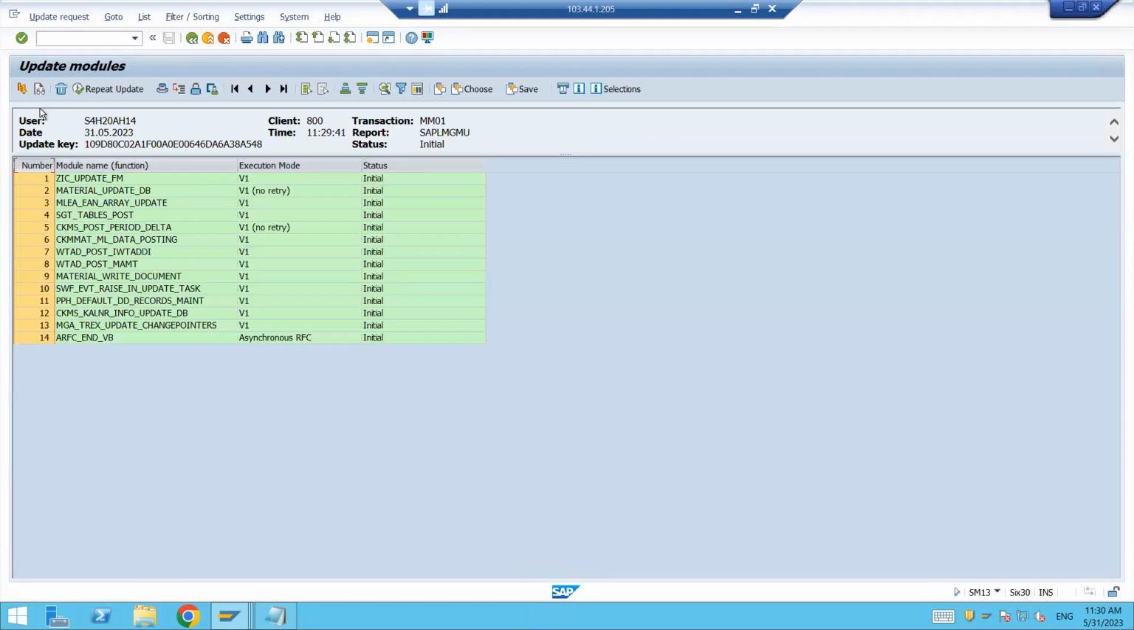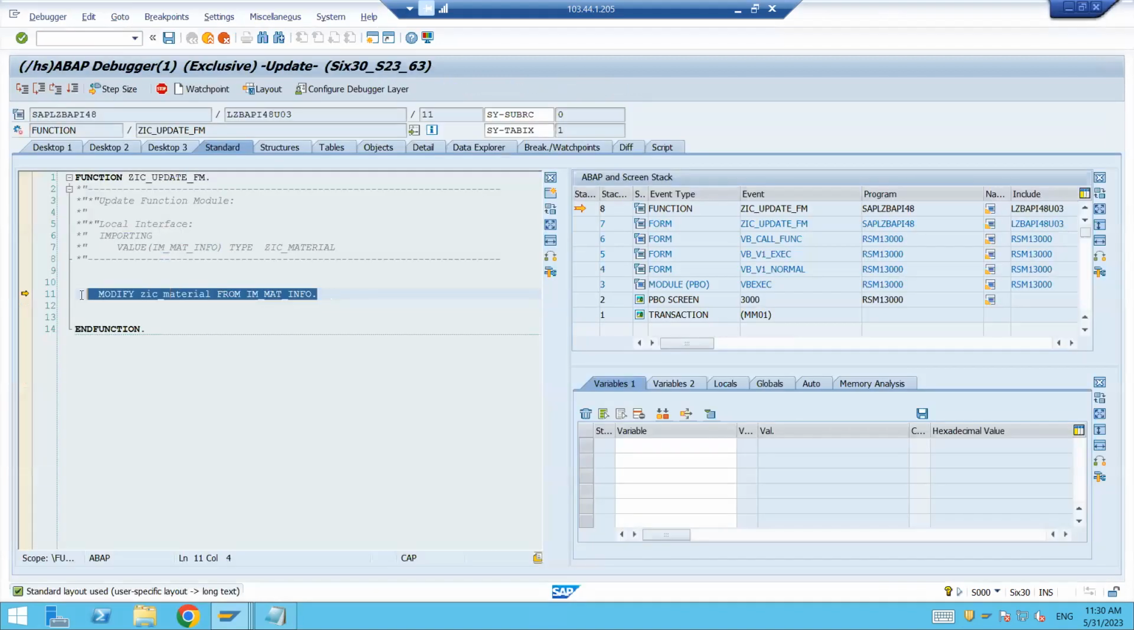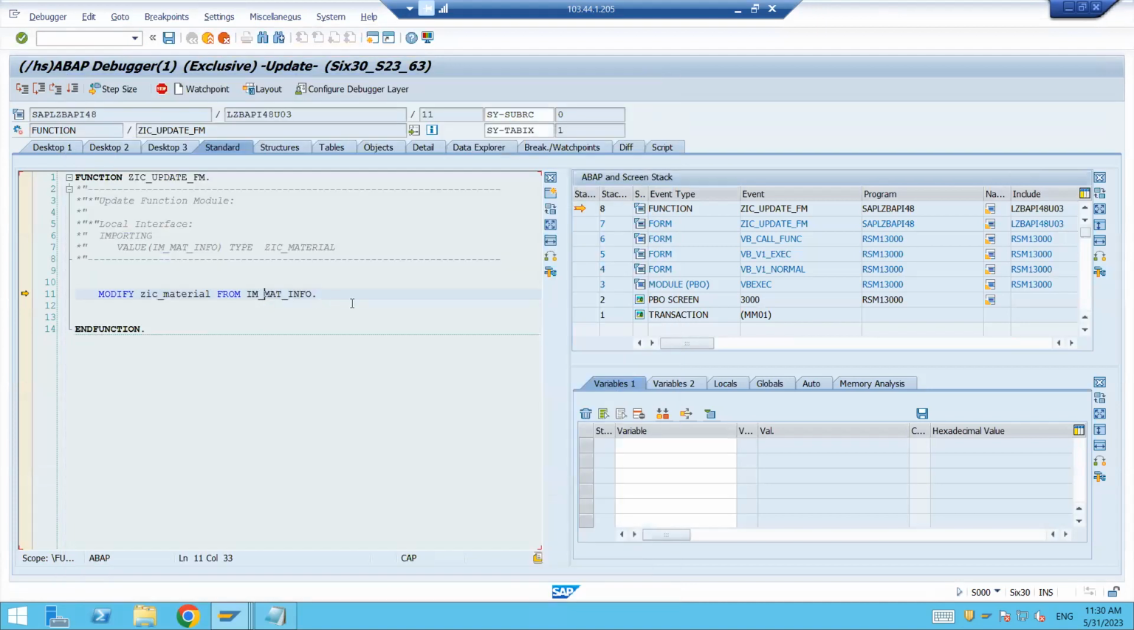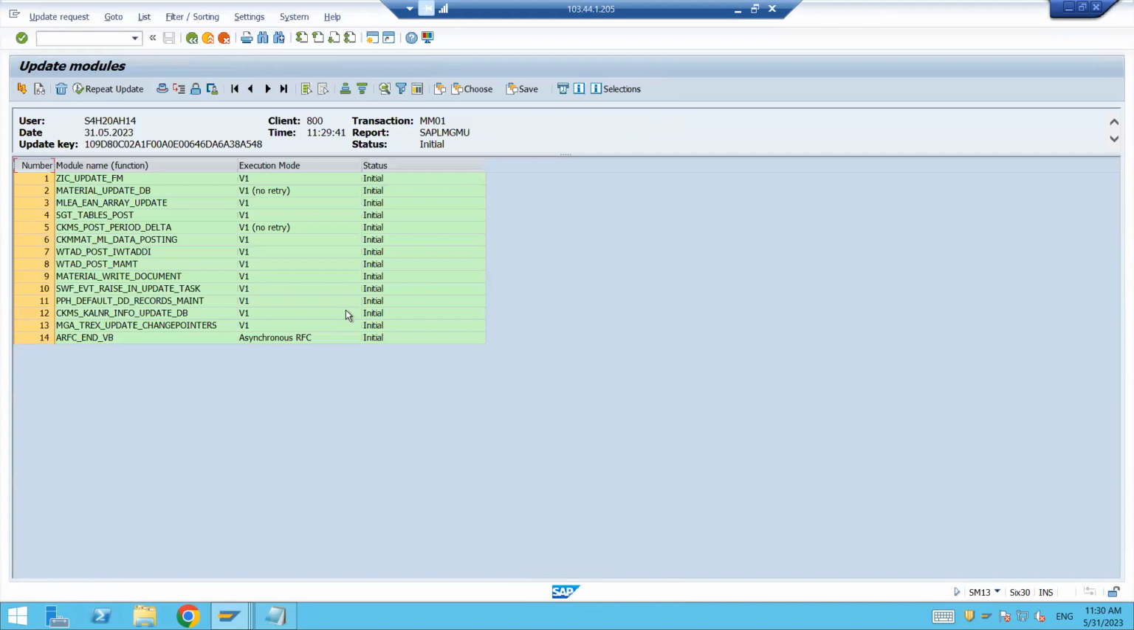Still we are able to see it over here because we are in debugger mode, right? It's here waiting, right? Why? Because I have enabled this update debugging, right? So the enhancement which I have just shown you will get triggered after the first and second update function module. That means after this and before 3. So here, our enhancement and commit work.